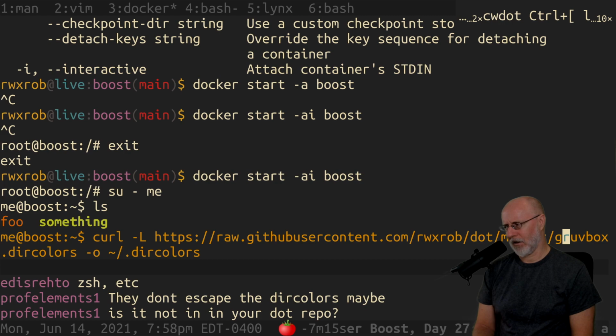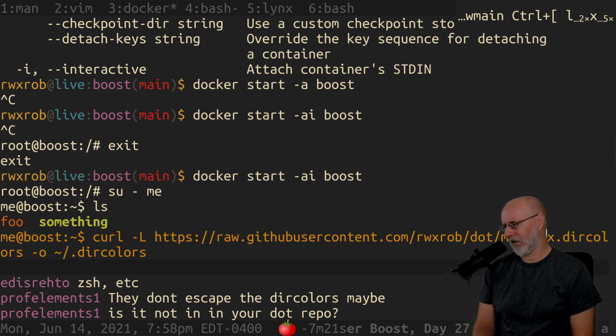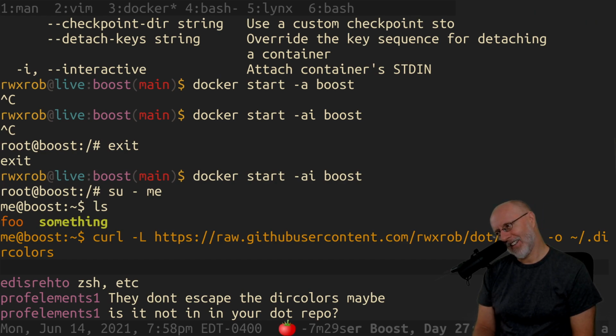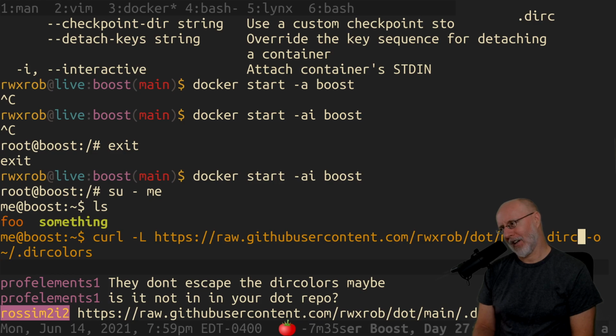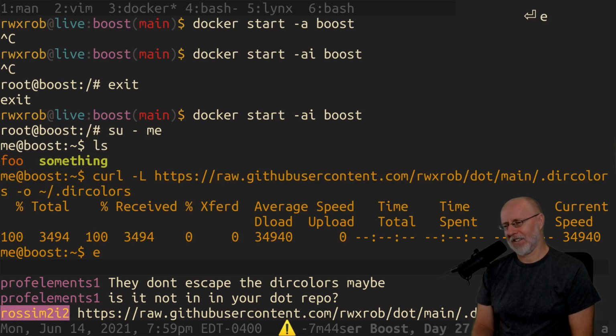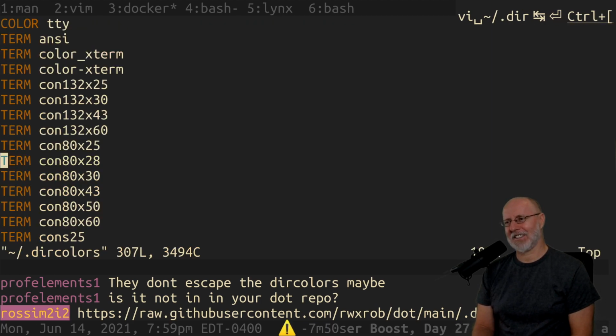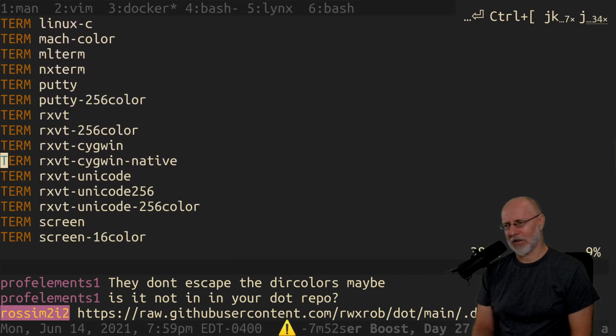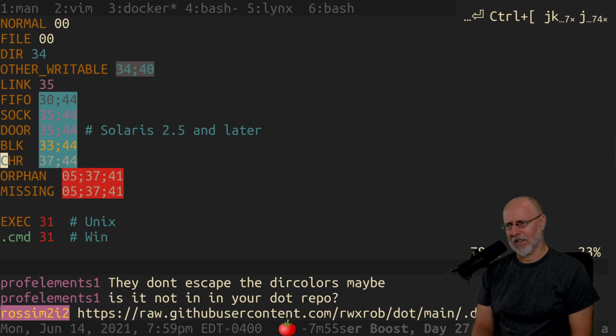Dot master. No, mine's called main because reasons. And mine is not called that. It's called something else. I don't remember. I think it's dot dir colors. You got it for me. Look at that. You're so nice. Dir colors. There it is. Is this the one? If it has swear words in it, it's probably mine. Oh yeah, this is mine.